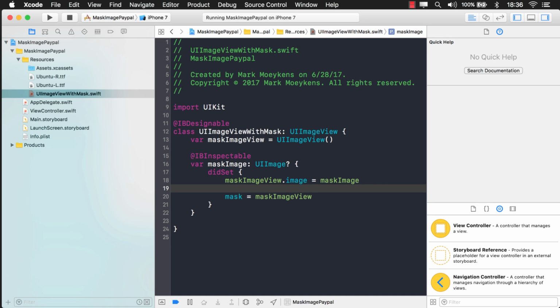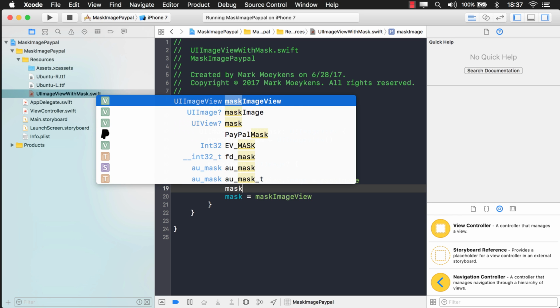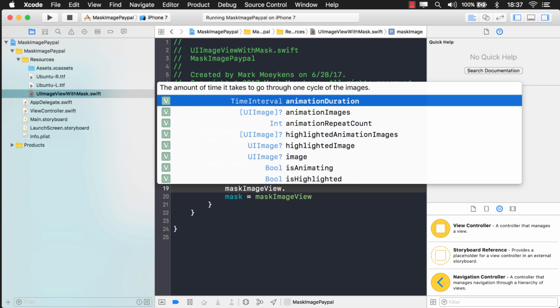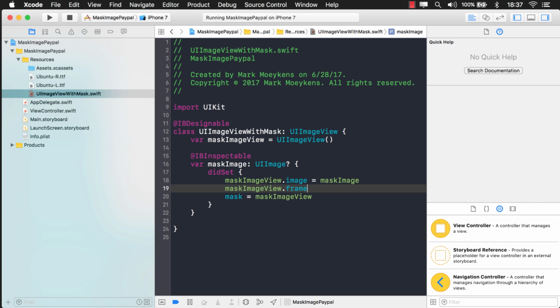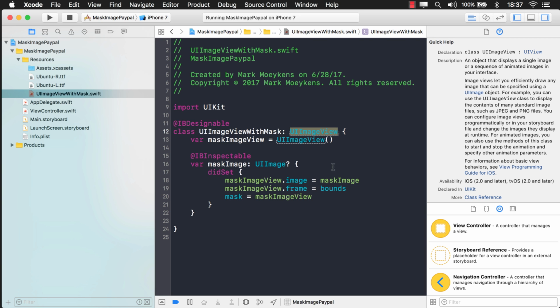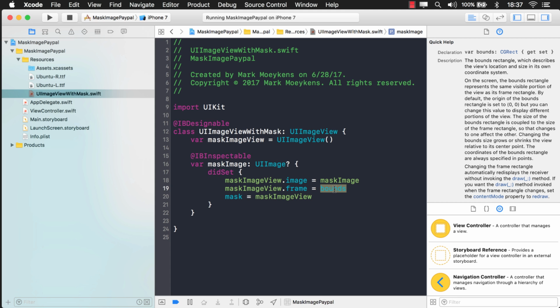Okay, so we have our mask image view. And what we want to do is take the mask image view and set its frame so it is equal to the bounds of this image. Basically what's happening here is it's making the dimensions, the height and the width, the same as this image right here by accessing its bounds property.